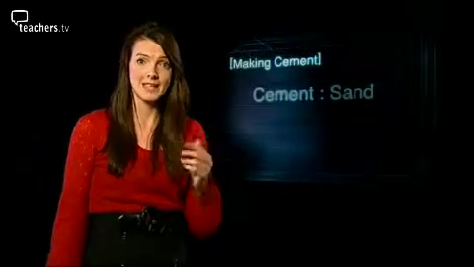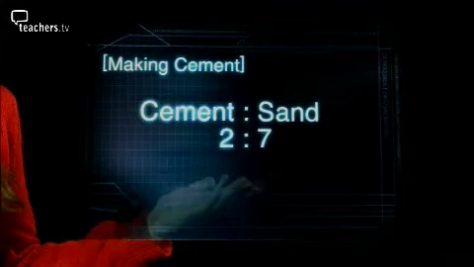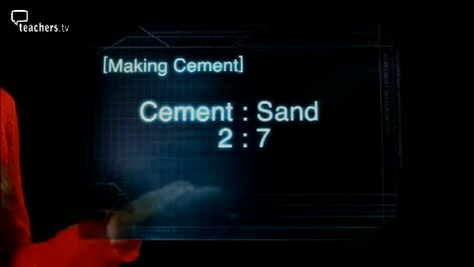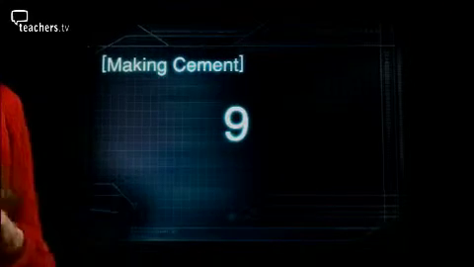Okay? But how can ratios be helpful? Well, let's say I was mixing some mortar to do some bricklaying, something I do every weekend, and I need to mix the cement and sand in the right ratio to make the mortar just right. Now in this case, the ratio of cement to sand is 2 to 7. So that means for every 2 shovels of cement, I need 7 shovels of sand. And that gives us 9 shovels worth in total.